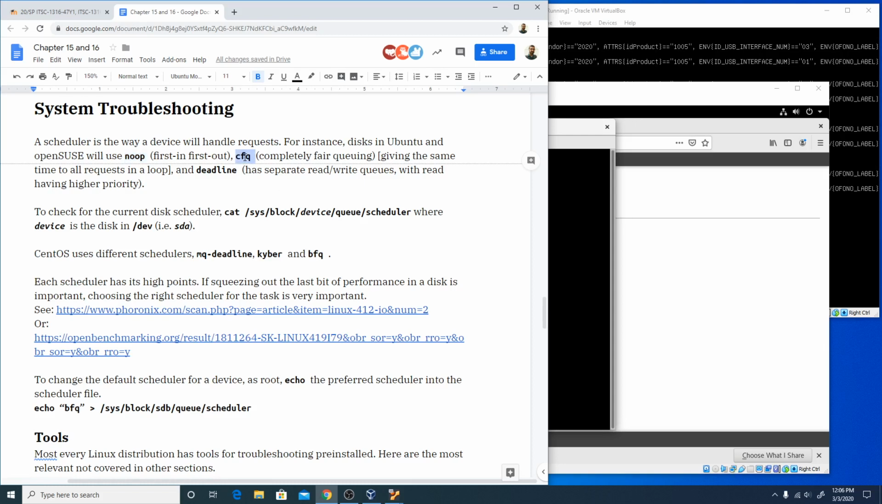CFQ, completely fair queuing. Basically, it just goes in order. Says, all right, I'm going to write 5 blocks for you, then 5 blocks for you, and then 5. So you have 100 different people wanting to write 100 separate files. Some of those files are 10 gigs. Some of those files are 5 gigs. Some of those files are 5 bytes, right? So huge different amount of file sizes. And CFQ is basically just going to go down the order. Give everybody a little bit of time.